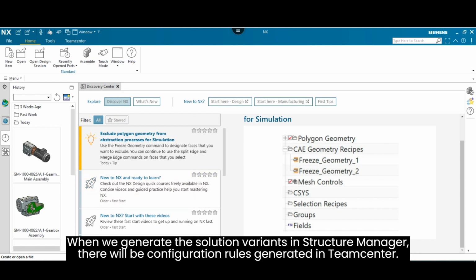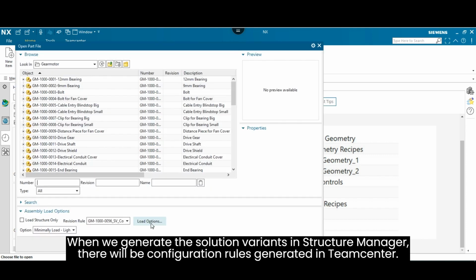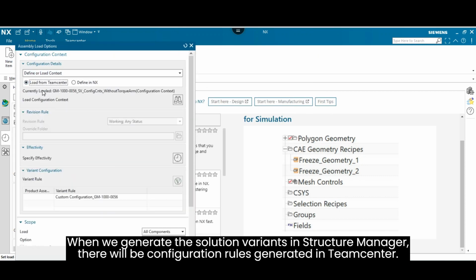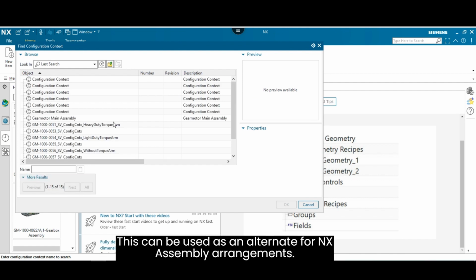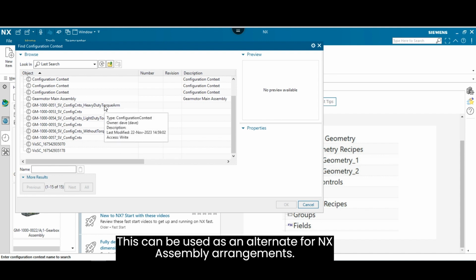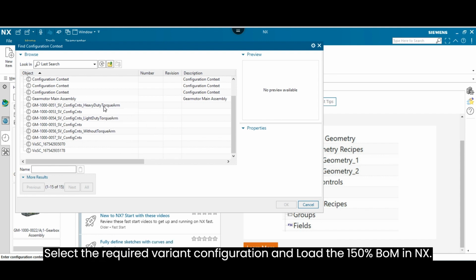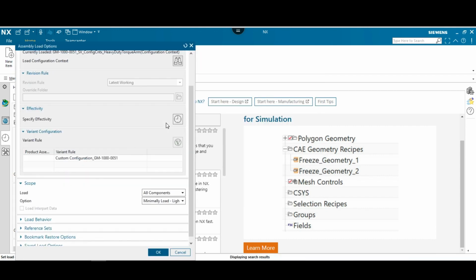When we generate the solution variants in Structure Manager, there will be configuration rules generated in Teamcenter. These configuration rules we can use to load the 150% BOM in NX with a specific configuration. This can be used as an alternate for NX assembly arrangements. Select the required variant configuration and load the 150% BOM in NX.